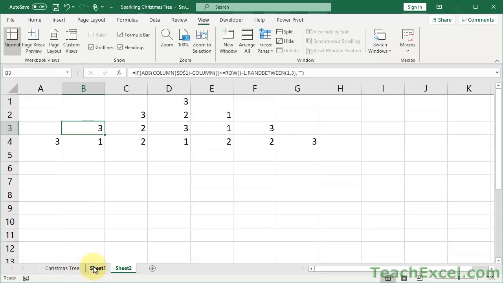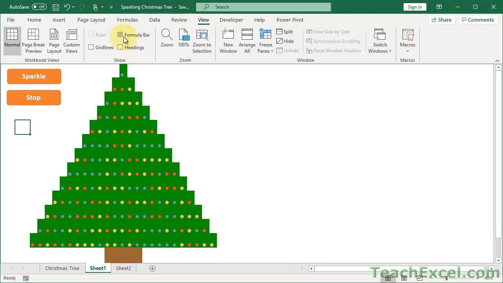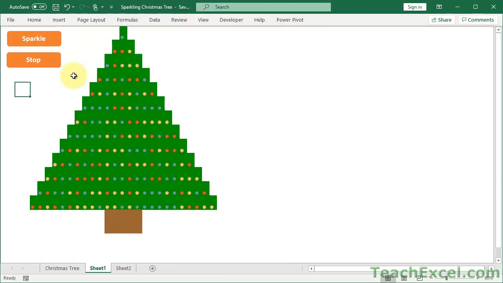Let's go back to the Christmas tree. Let's take a look at our final result. After dealing with formulas, we get a beautiful, lovely, happy, flashing Christmas tree.